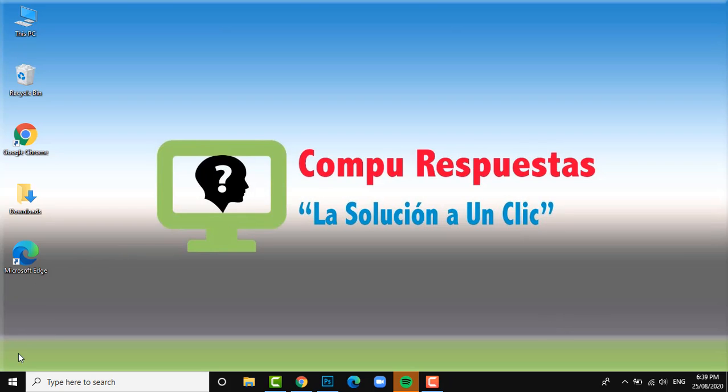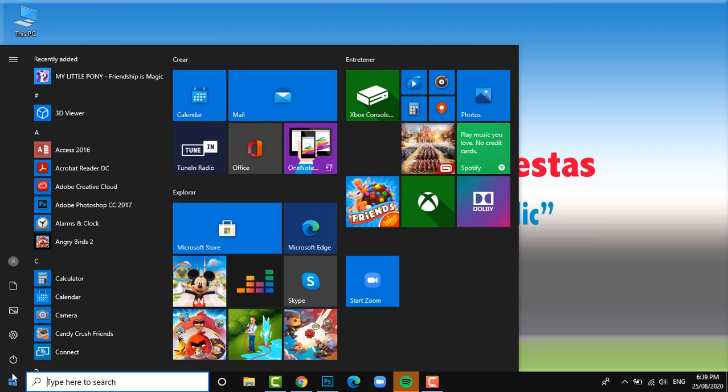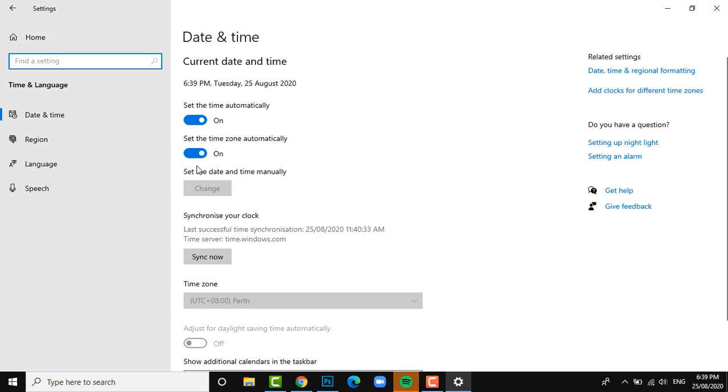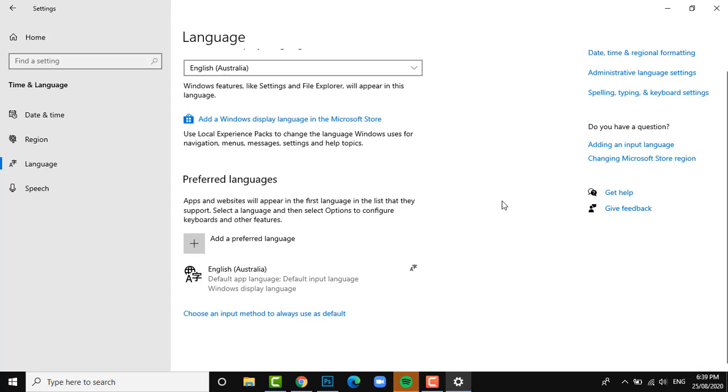The first thing that we have to do is just go on the start button and click in there. Then go to the option that looks like a wheel, click in settings. Once the settings window is open, we are gonna go to the time and language option. Just click in there. Then we are gonna move on the left side and look for the language option. Click in there. Okay, as we see, we already have the English language here.